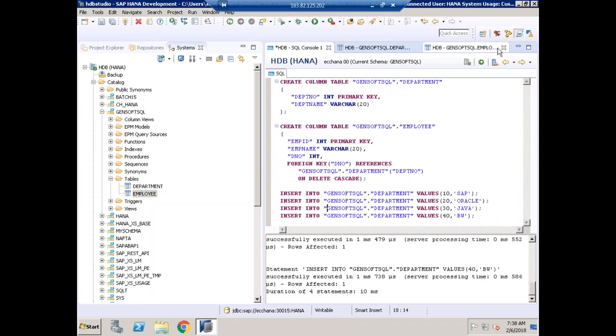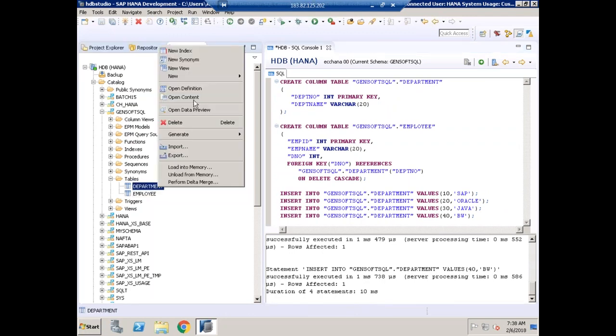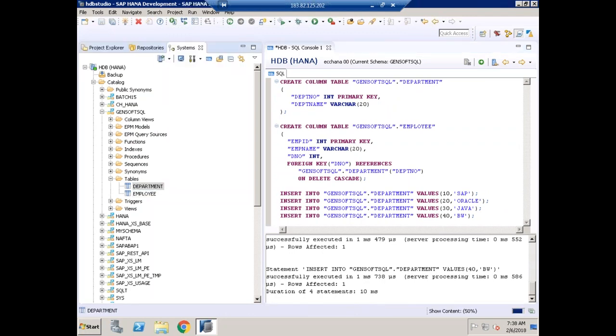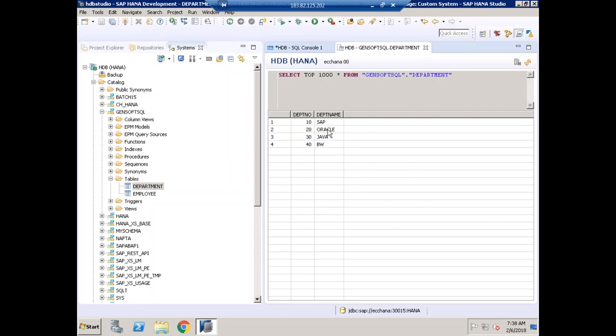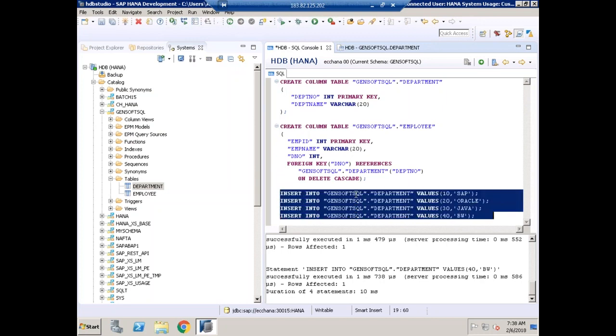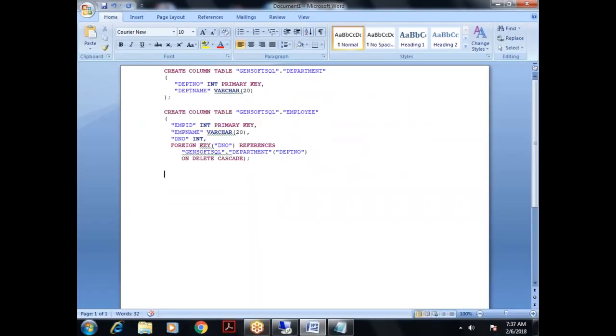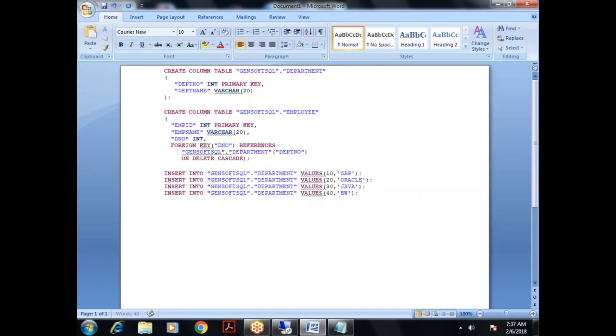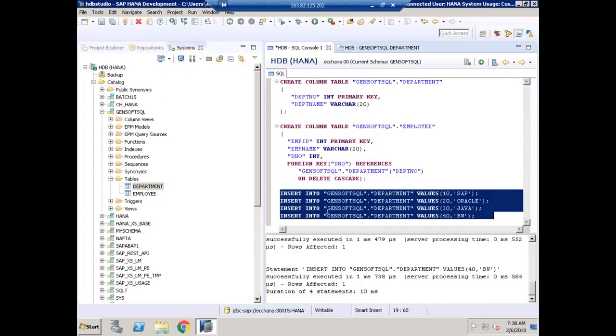So already we know how to check that content. Let me close this window. Done. Okay, if I go to department table, open the content. It is showing me what? 4 records. What are the department numbers? 10, 20, 30, 40. Done. So I am able to successfully insert 4 records into the parent table. What is the parent table here? Department table. And now I'll try to maintain the data in the employee table.